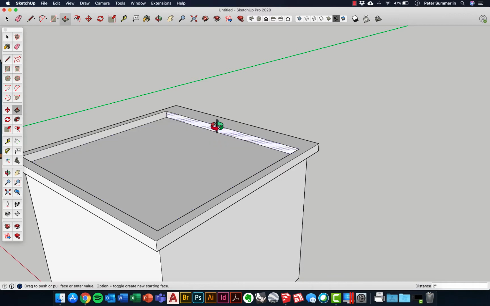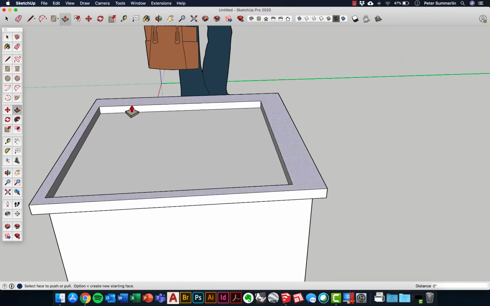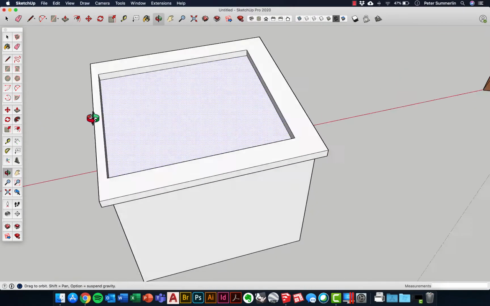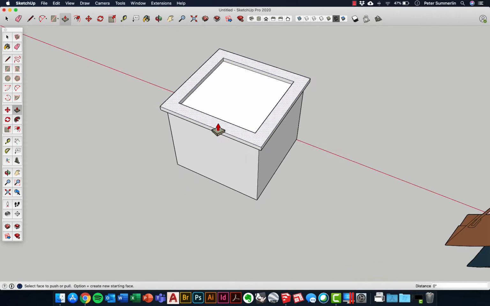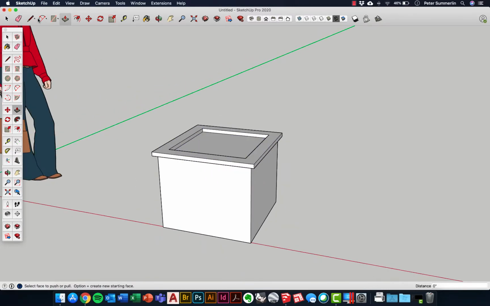Now one of the nice things about the push-pull tool is if you double-click on a surface, it repeats the last push-pull distance. So I'm going to double-click here. Not just the distance, but the direction. In my case, it was projecting out away from the object, so I'm double-clicking, and it's going to do that right there. So we created a planter just from a rectangle.